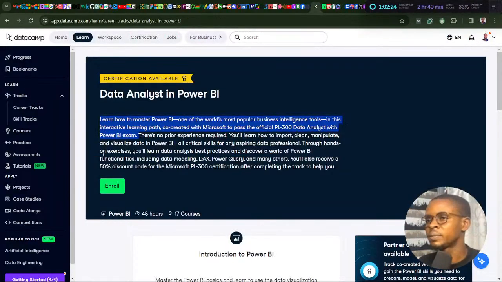So it says here in Power BI, there's no prior experience required. You learn how to import, clean, manipulate, and visualize data in Power BI. All critical skills for any aspiring data professional. Through hands-on exercises, you learn data analysis best practices and discover a world of Power BI functionalities, including data modeling, DAX, Power Query, and many others.